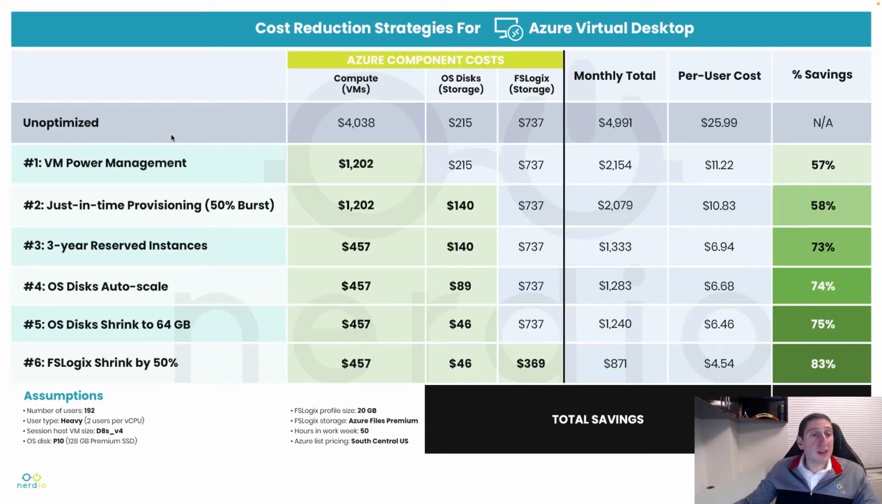If you were to deploy this environment in an unoptimized way, it would cost you about $5,000 or $26 per user per month on average, which is a pretty decent starting point if you think about everything that's included in AVD and all of the infrastructure that this encompasses. But as you can see, we can do much, much better and get that cost down pretty significantly. The first 3 optimizations listed on this page have to do with compute optimization, and the next 3 have to do with storage optimization.